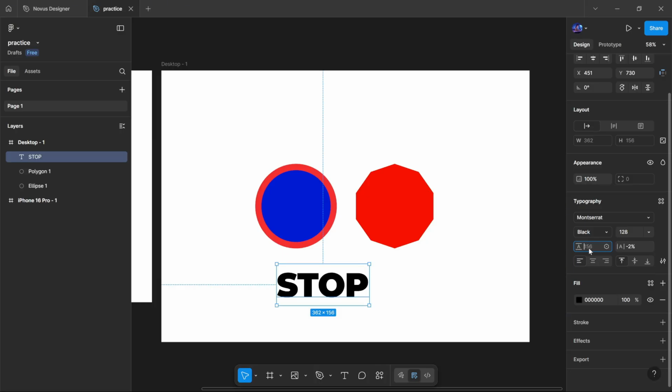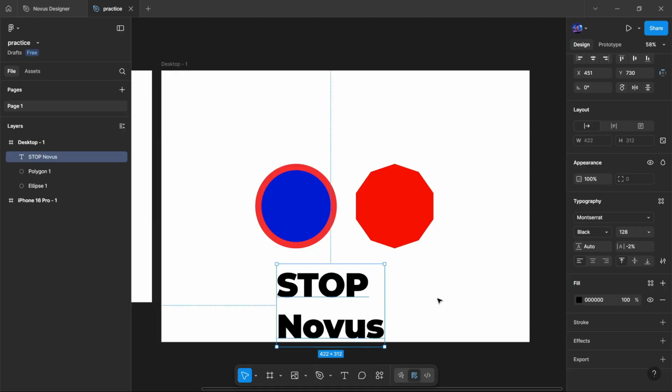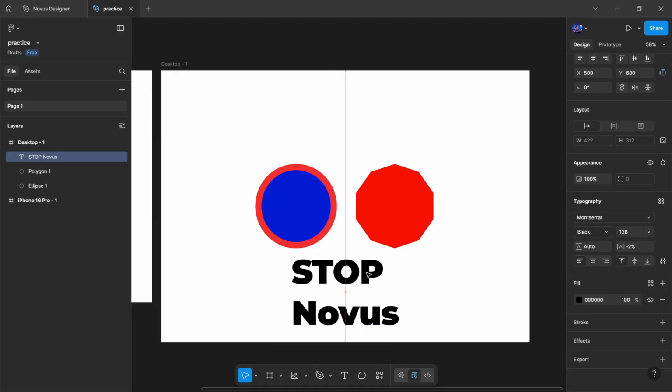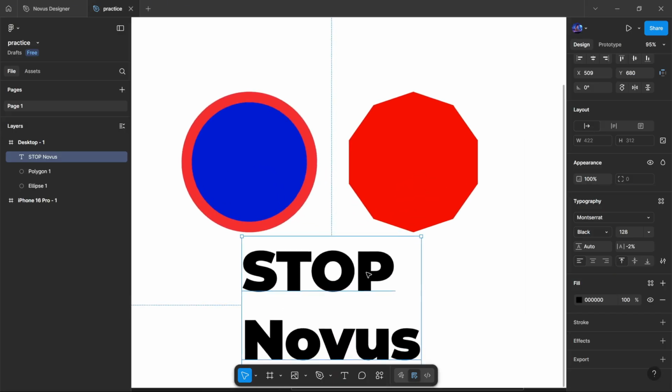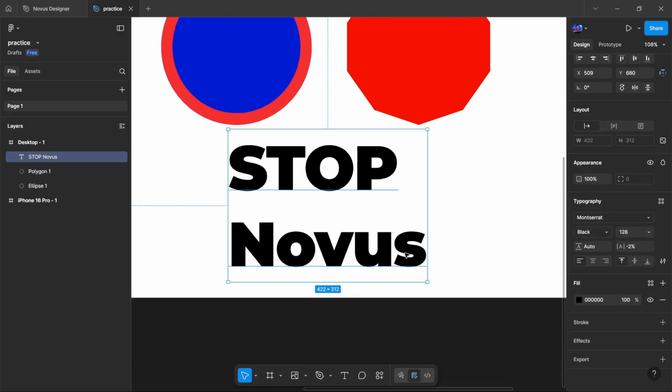Then for this, I wanted to explain the line height. You might not be able to understand it because we are just having something here. So let's say you are having a lot of words, or let's say I type in again and click on enter, and I say "stop novels, let me stop talking". So you have this here, "stop novels". By default you have this as auto, that's the default.